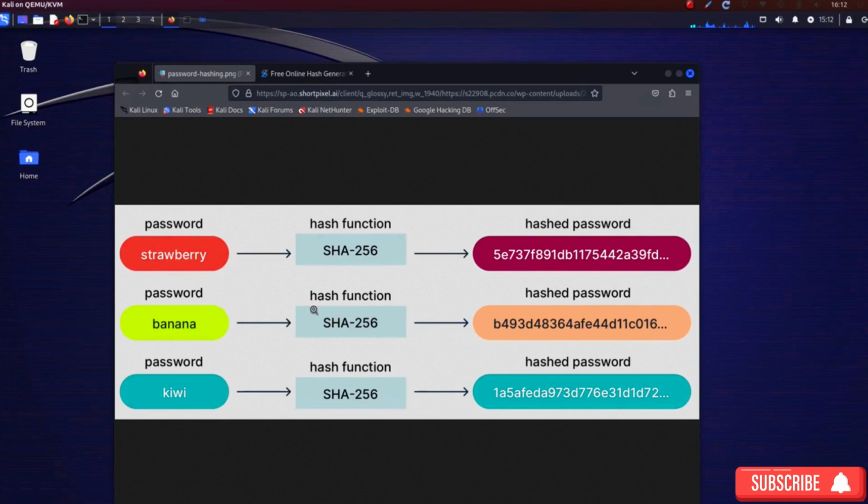Many computer systems don't store passwords in plain text and readable text like banana, kiwi, or whatever the password would be. Instead, they store the hashed version of that. So how do they get that hashed version? This looks like a very cryptic text. That's called a hash. And this hashed version, they create one using a function called a hash function.